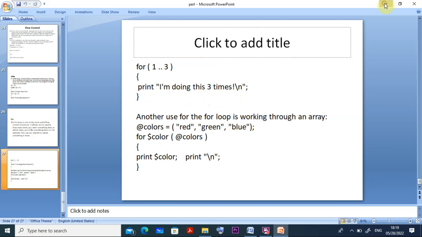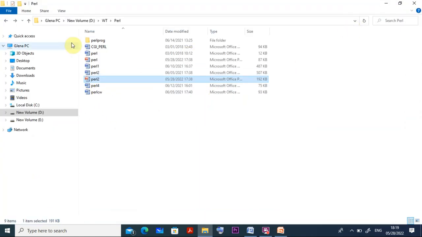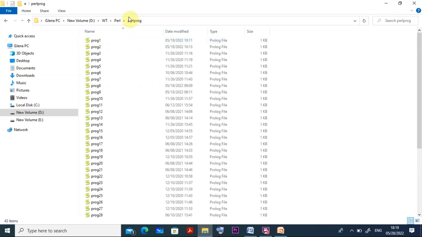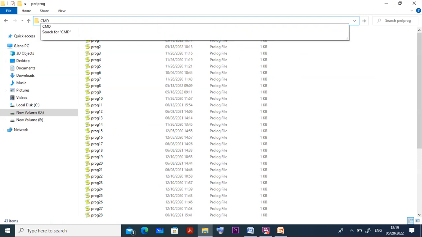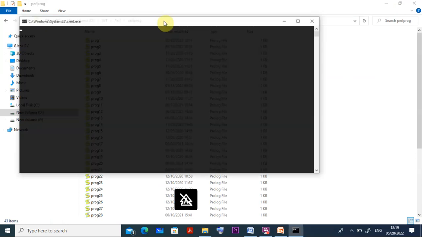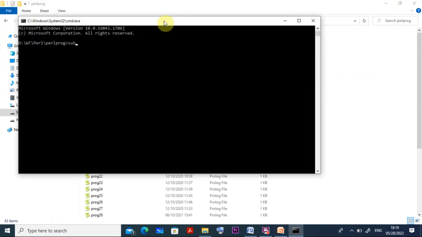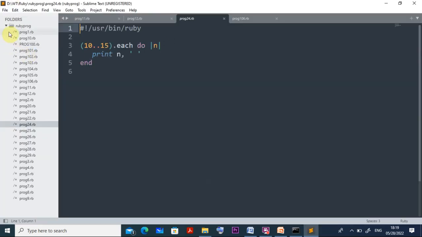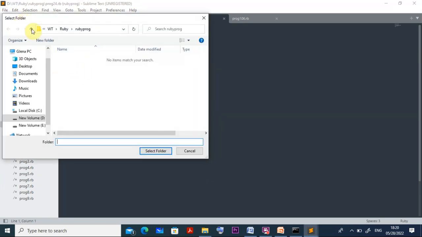I think we have done enough theory, and now it is time to go for the Perl program. What you need to do: go to the command prompt, cmd, in lowercase, enter, and there type subl for Sublime, enter. You can see this is still the Ruby program. To come out of that, go to File, Open Folder, and come out of all the Ruby things.